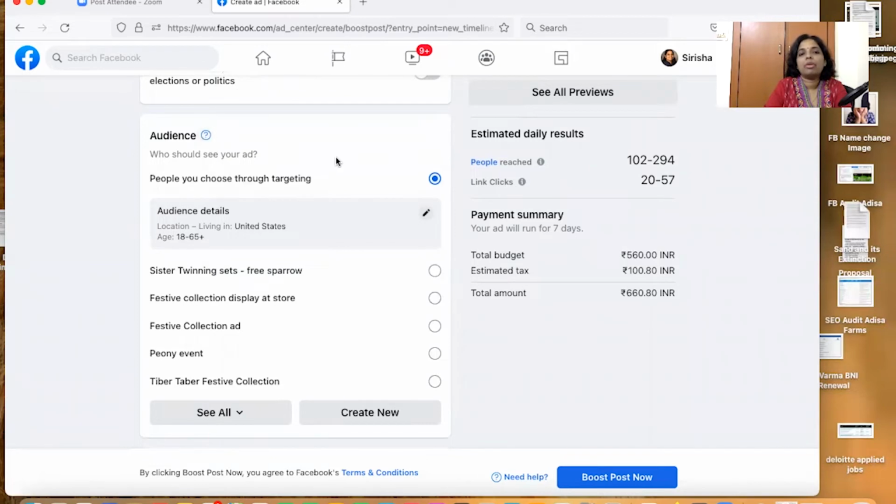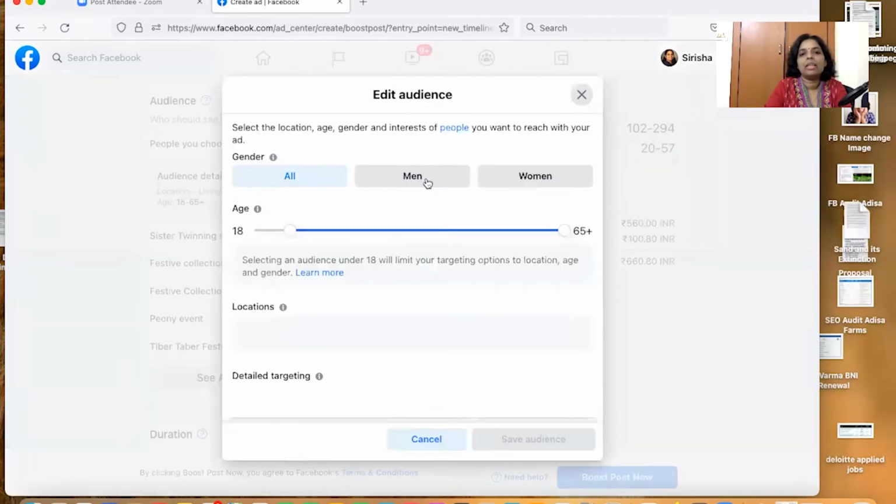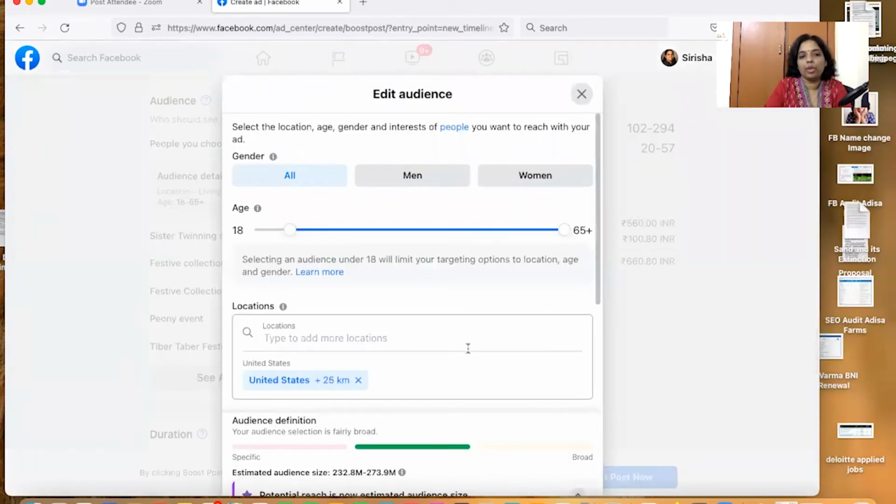The next important thing is audience. Who are your target audience? Who do you want this advertisement to reach? Here, you have various targeting options. So, if you click on the small pencil icon, it will open up in a new window, and these are all the options that are available.